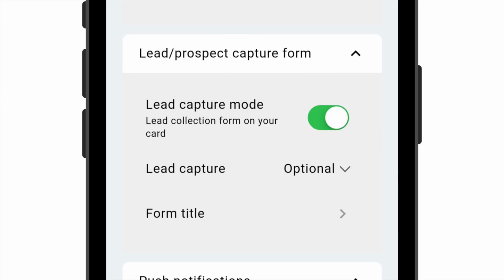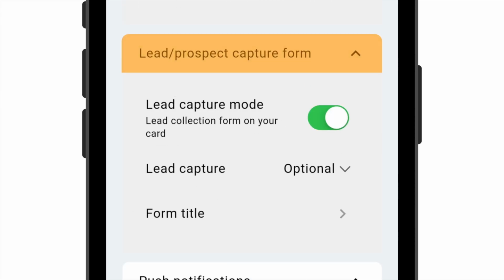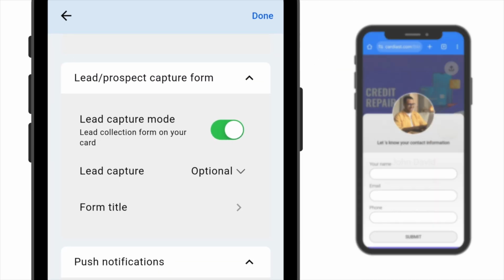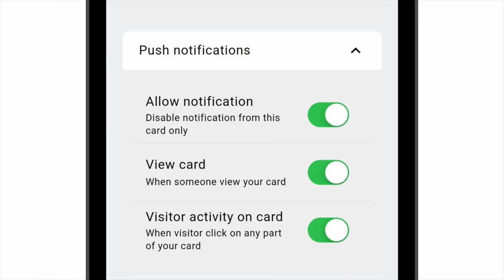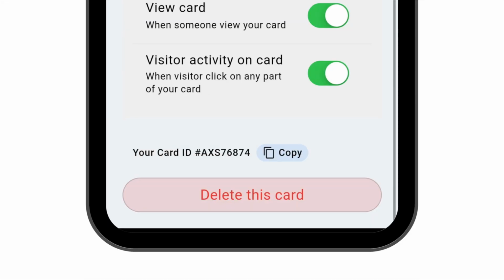One of the most important features here is the lead or prospect capture form. If this option is enabled, anyone who views your card will be captured as a lead. You can also set the form title easily according to your choice. In the push notification section, you can choose how you want to receive notifications such as card views or visitor activity alerts for this card. If you ever need to delete your card, you will find the Delete this card option at the bottom. Simply tap it to remove your digital card.